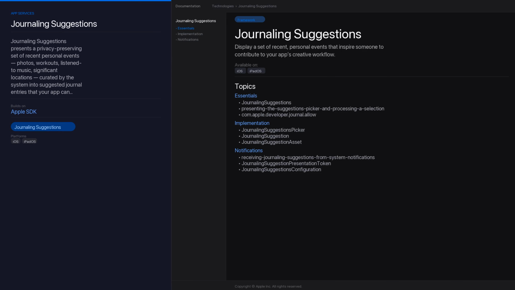Journaling Suggestions presents a privacy-preserving set of recent personal events, photos, workouts, music listened to, and significant locations, curated by the system into suggested journal entries that your app can display to inspire users to reflect or contribute content. The system selects and surfaces these events without exposing raw location or sensor history to your app. Used in journaling, diary, reflection, and memory apps.